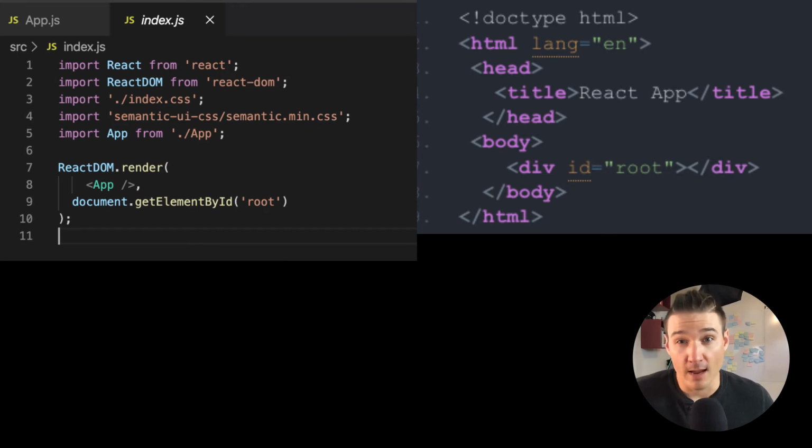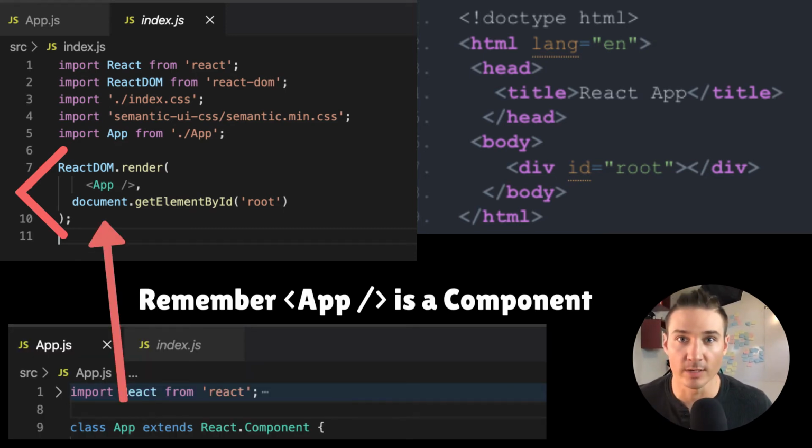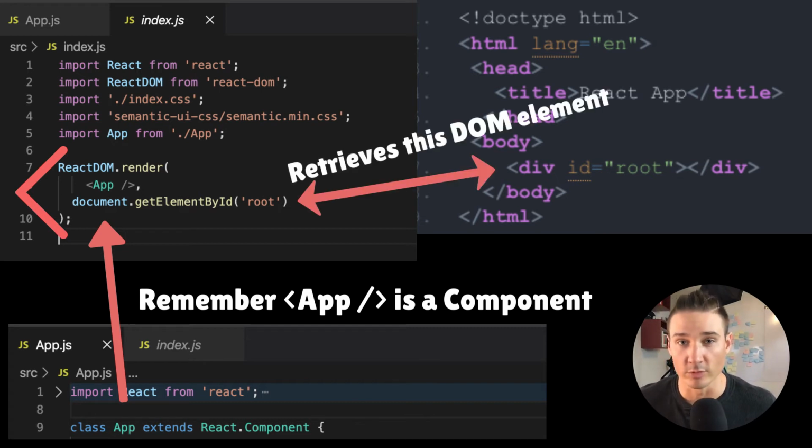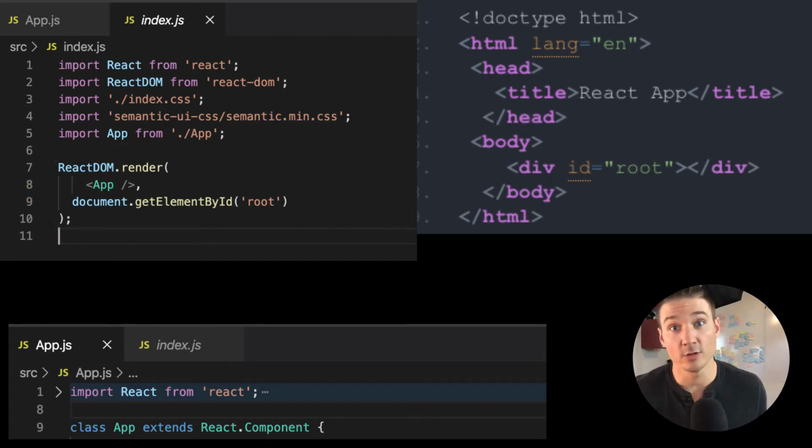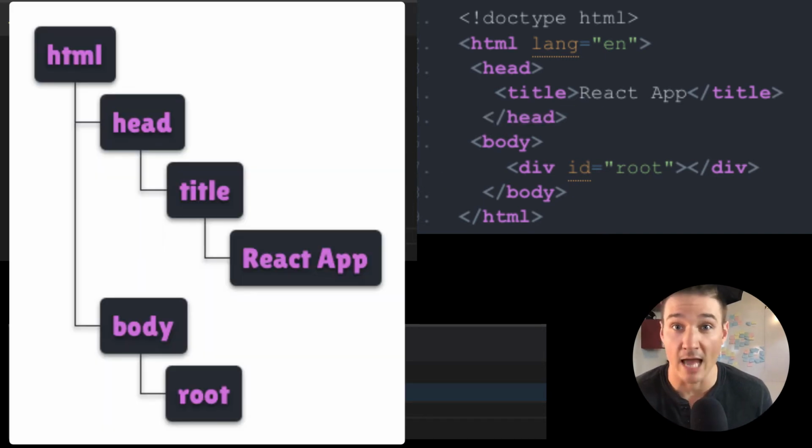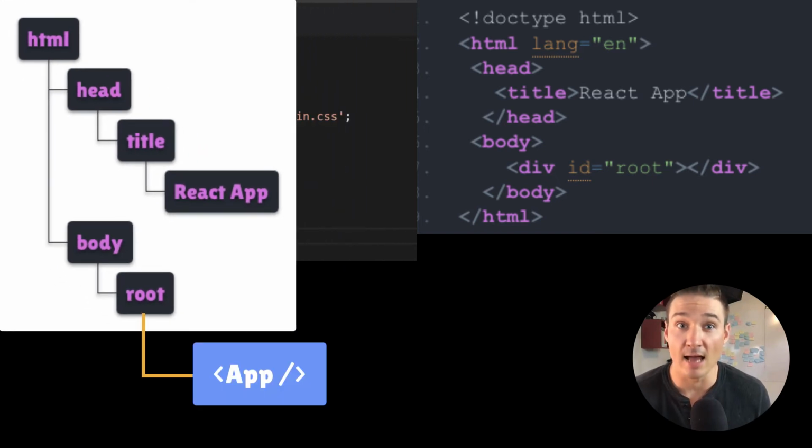If you remember back there, the index.js file had these lines 7 through 10, which is ReactDOM.render with the App component as its first argument, and with the result of a call to the DOM function getElementById with an argument of root, which will search your DOM for an HTML element that has an ID of root, just like we have in this code up here on the right. So all this is doing is inserting the results of the rendered App component into the DOM as a child of the div with ID equals root.